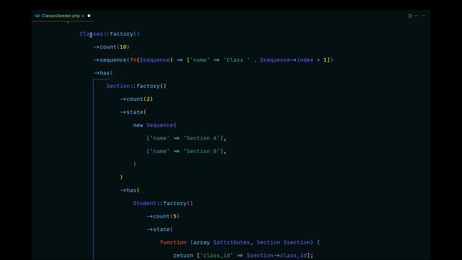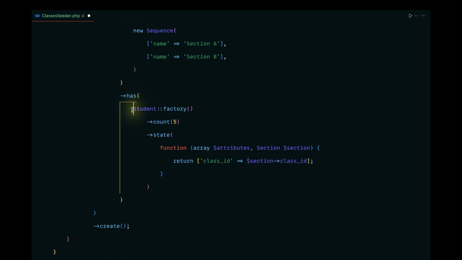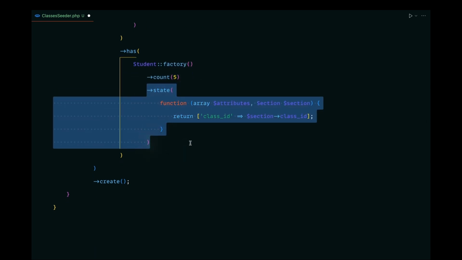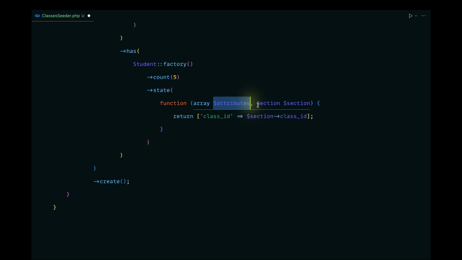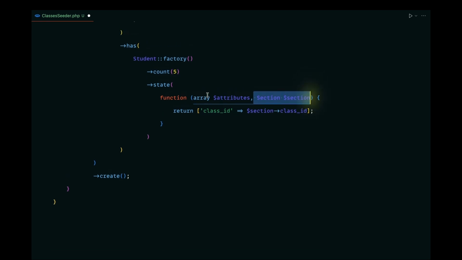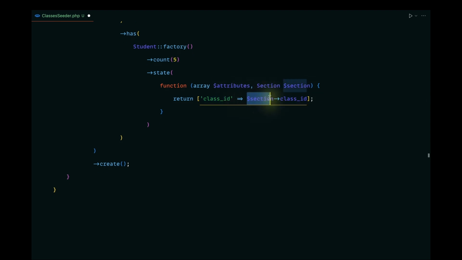And yeah, since we are using the relationship, for each class it's going to define two sections, and for each section, it's going to define 5 students. Again, we are passing in the state, which is going to grab the attributes and the respective section that we are defining this data for, and it's going to be injected here. In that case, it's going to pass in this class ID, which is going to be the current section's class ID.